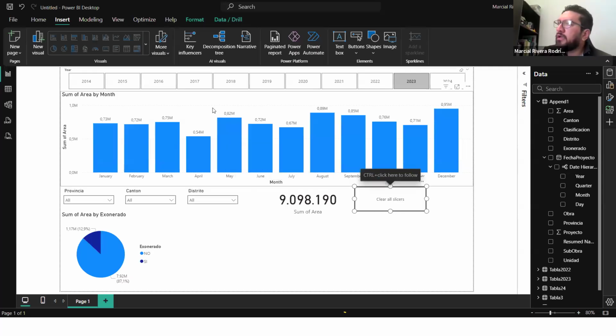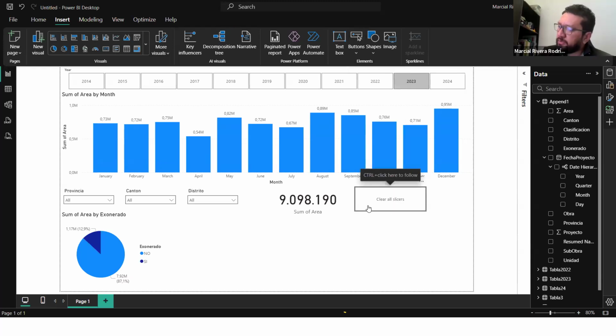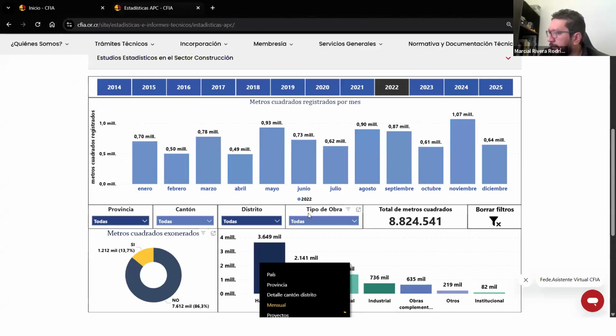Just saying again, I go to Insert, I go to Buttons, and in Buttons, I go to Clear all slicers, and I put this button inside my dashboard to help people clean all the information and restart when they are doing something. Okay, I need another one.